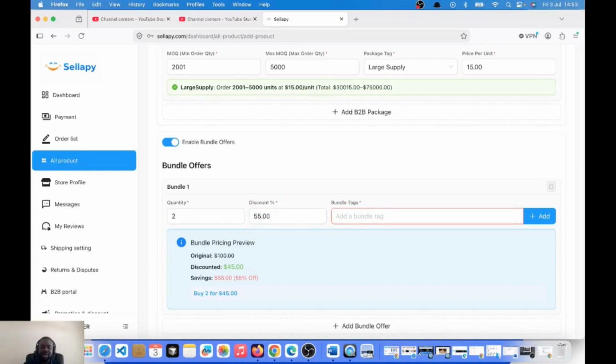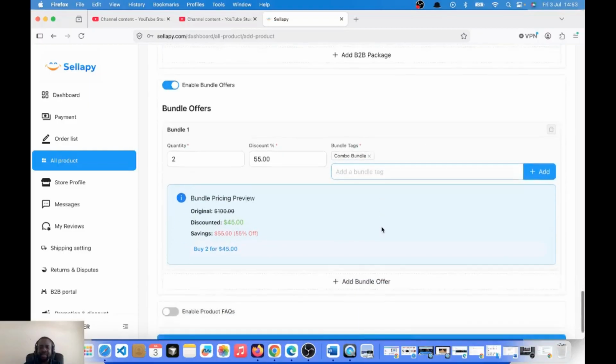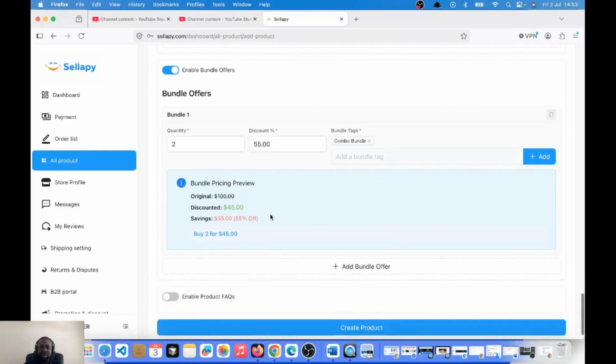We can just say regular. We can now give a tag to it, the name we want to call it. You can say combo buys, something like that, or combo bundle. Then you must click hard. Then that calculation is already showing here. You can see buy 2 for this particular price.